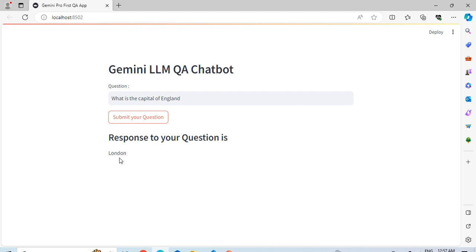So this is it, guys, from this video. In the coming videos we are going to use Gemini Pro Vision to do some hands-on with images.